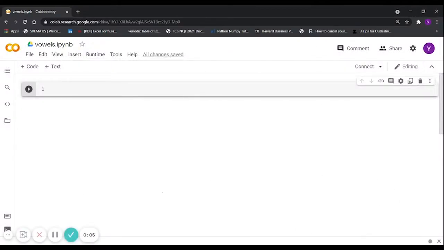Hi everyone, welcome back. So today we are going to learn to write a program to accept the strings which contain all vowels. We know the vowels: A, E, I, O, U. If the given string contains all these vowels, then our code should print accepted, or else not accepted.